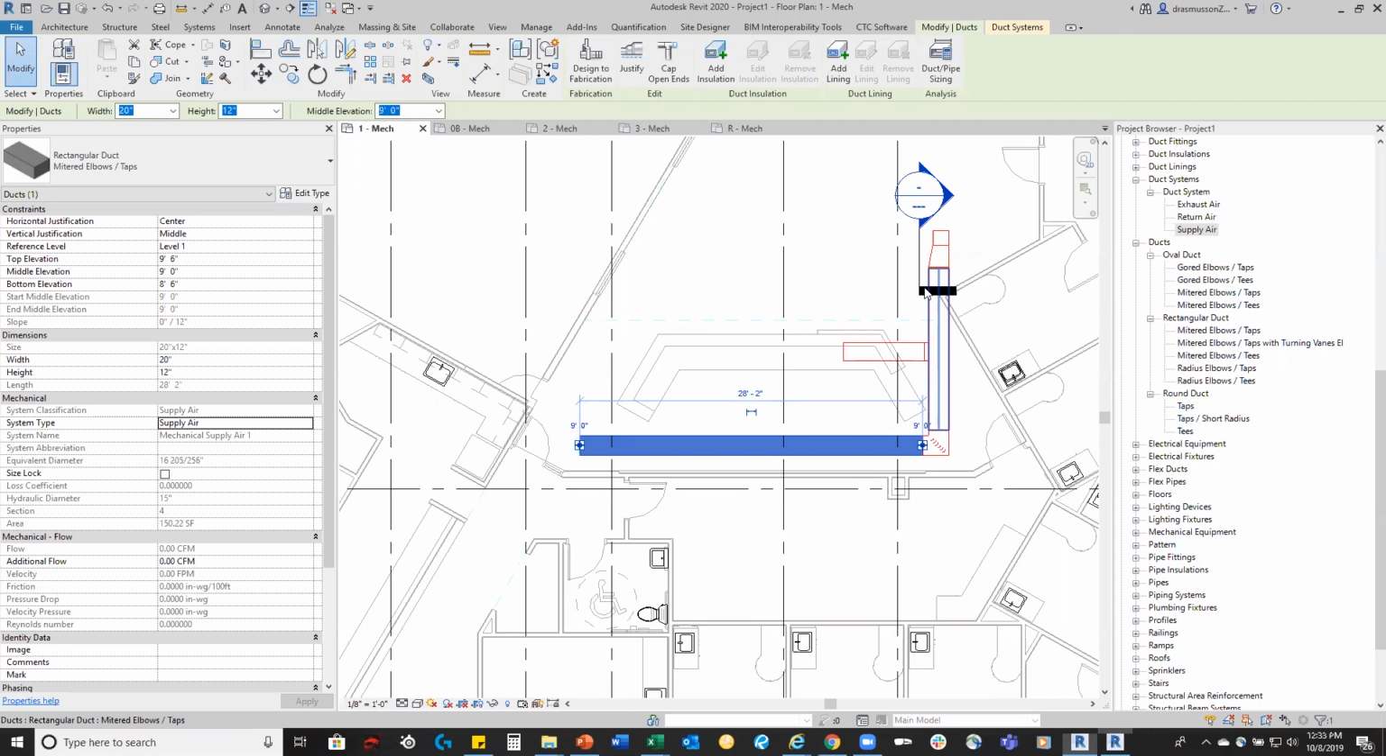I cannot create or destroy system classifications. They are hard-coded into Revit. Can't do anything about them. However, I can make as many system types as I want. Those system types have to be based on at least one of those three system classifications that I just mentioned.